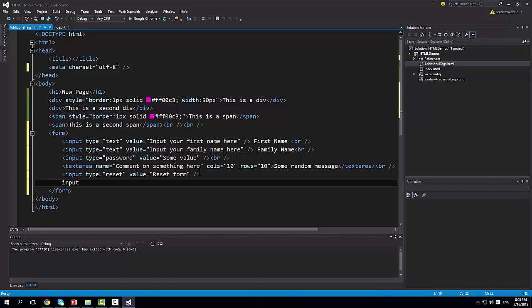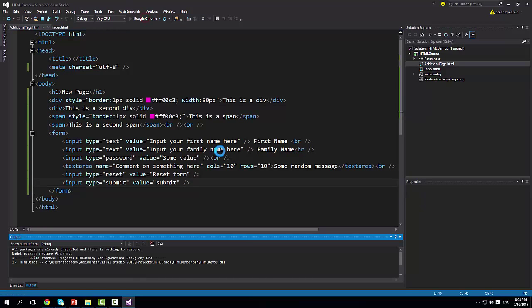Input, type submit. Submit is cool. Submit, come on. Value, submit. Play that now.